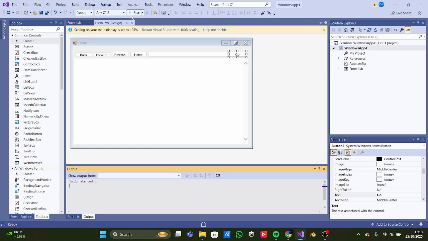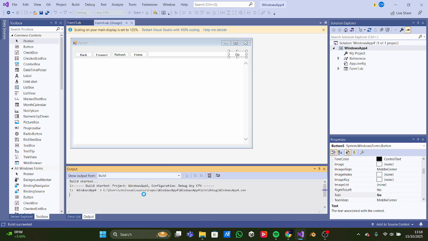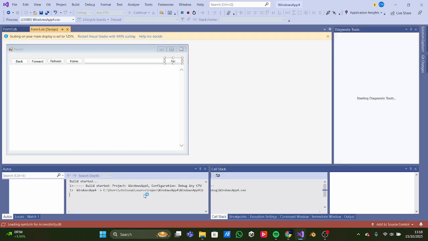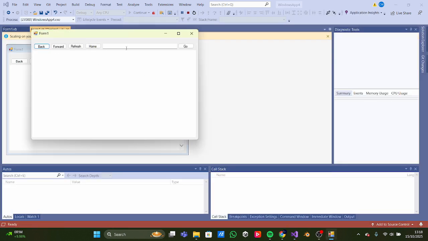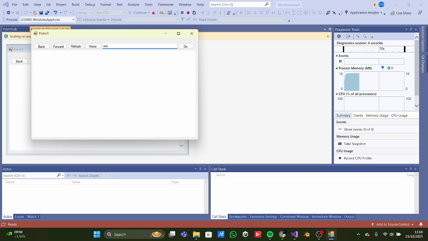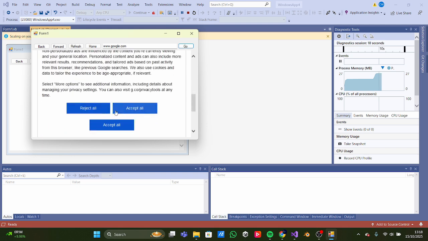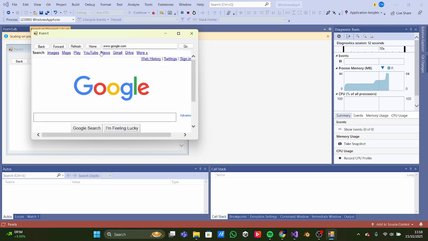If we start up the program, you'll see it will say build start down here, and then it will sort of load into the screen. So this is what we've got. So if I type www.google.com and press go, we now have Google on here. So I'll just accept it, it's got the Google page.